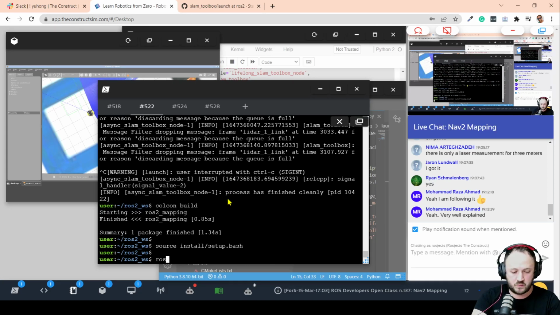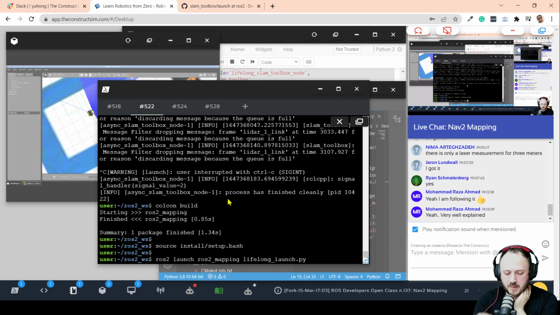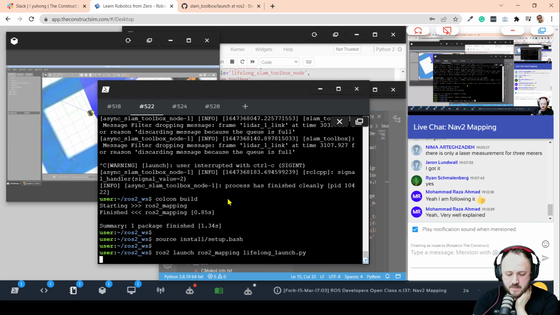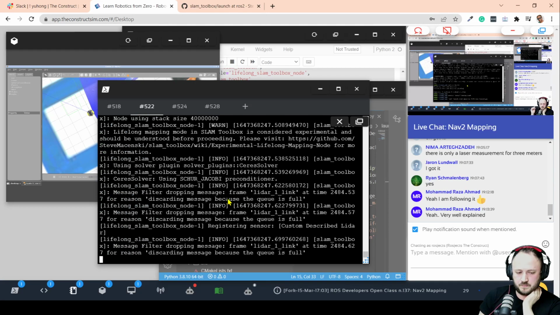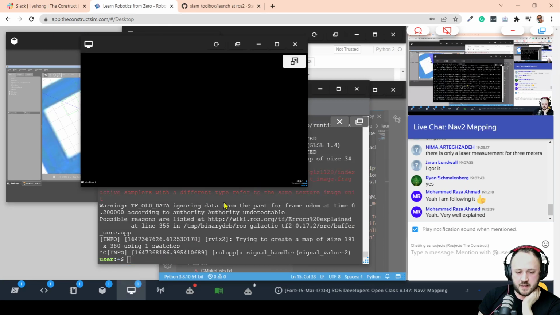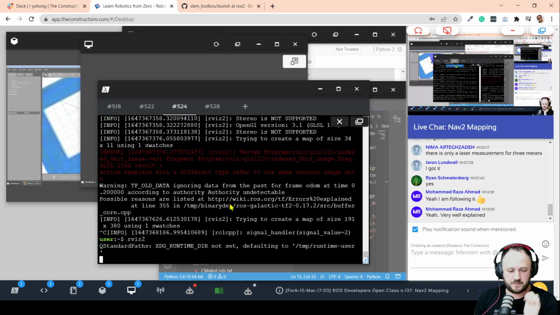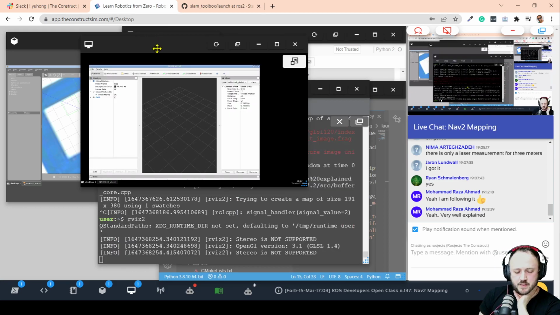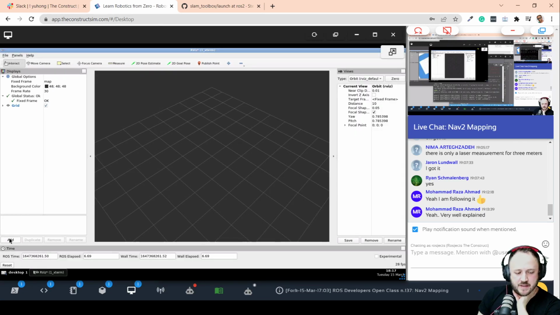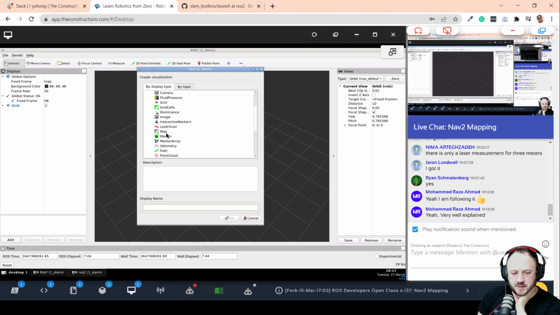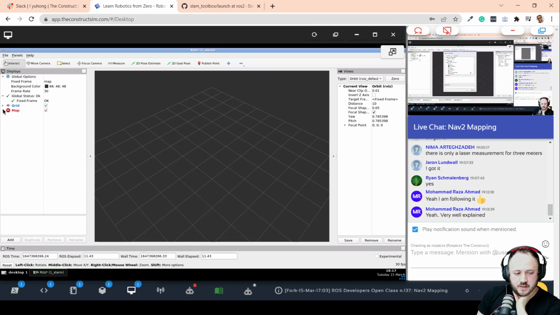And then I'm going to run my new launch file, ros2 launch ros2 mapping lifelong launch.py. Okay, let's go. Then let me open an RViz session. All right, there we go. And let me add again a map frame so that I can visualize the map that is being generated. There we go.